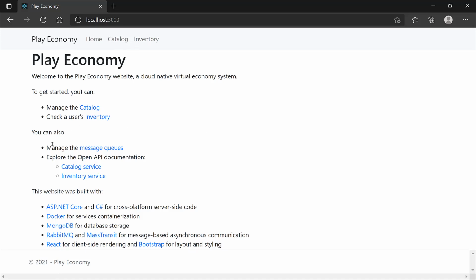There's also links here to go to the RabbitMQ portal if you wanted to explore what's going on with the queues. And there's also links here to explore the Swagger UI OpenAPI documentation for both catalog and inventory service. And also a few other things, general links to the different technologies that were used to create the whole system.